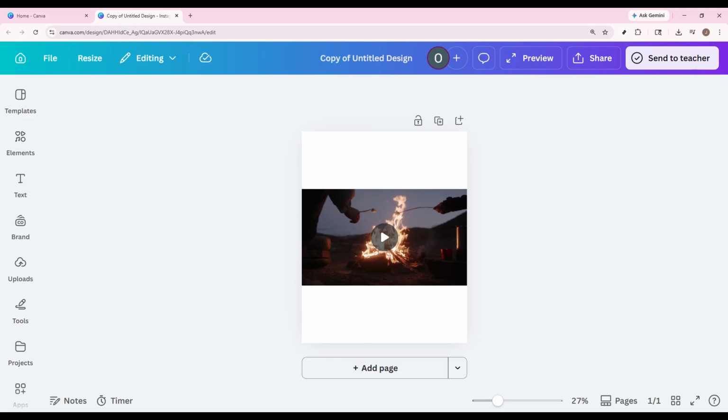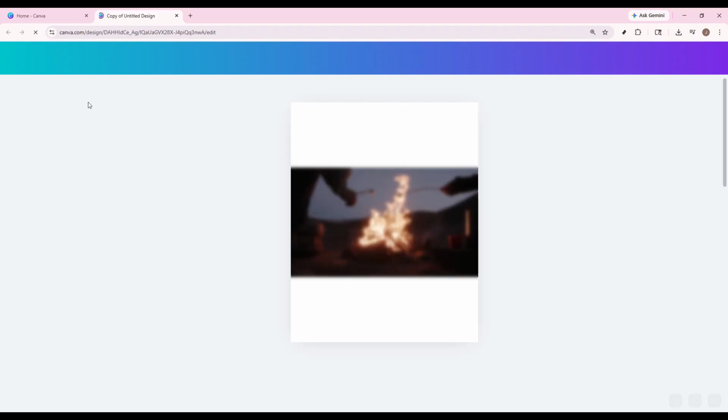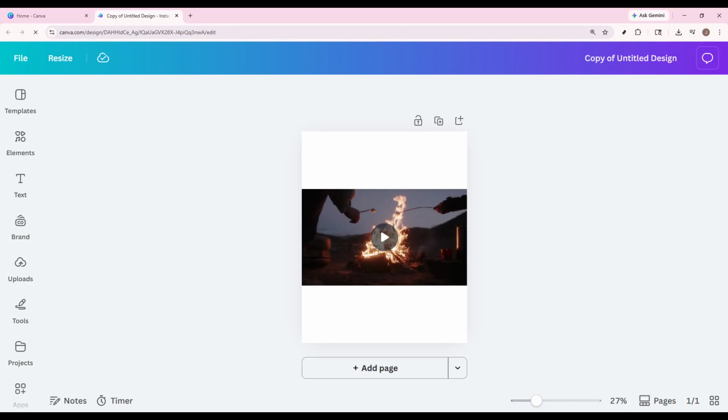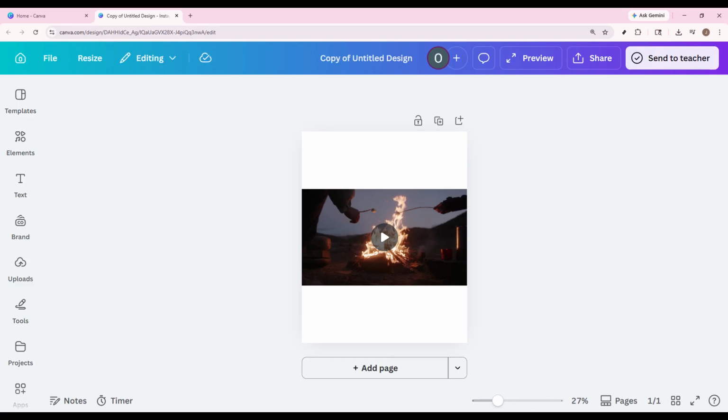The first thing you want to do is refresh the page. On Windows, just press Ctrl and R on your keyboard. This reloads Canva and clears out a lot of temporary glitches that may be stopping your file from saving properly. Sometimes that alone is enough to fix the issue instantly, especially if Canva just froze or lost connection for a moment.